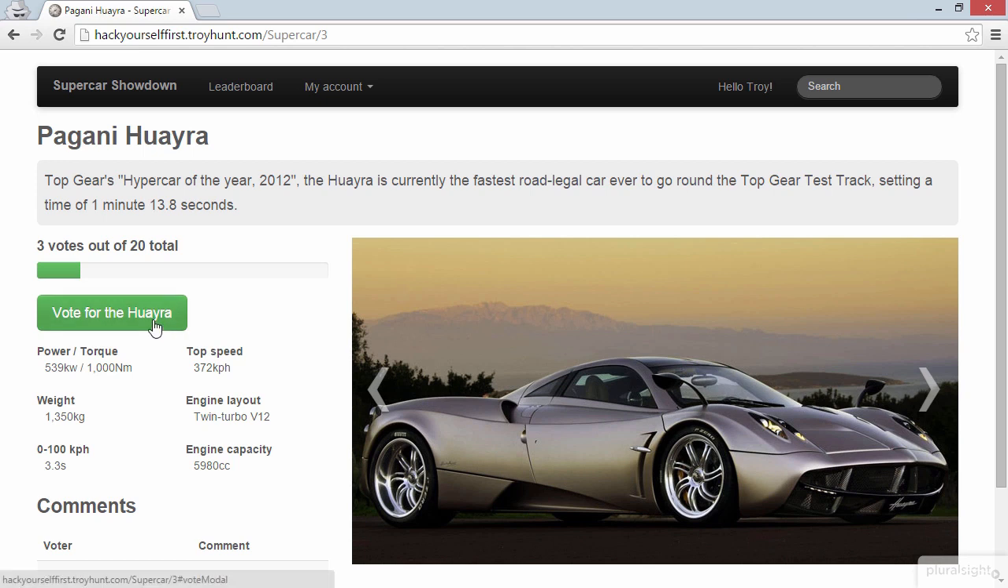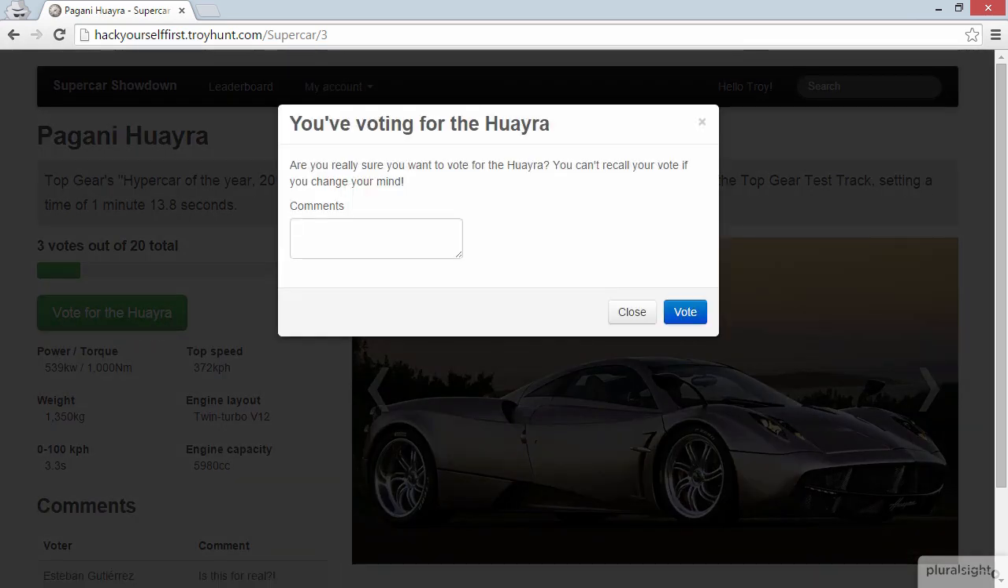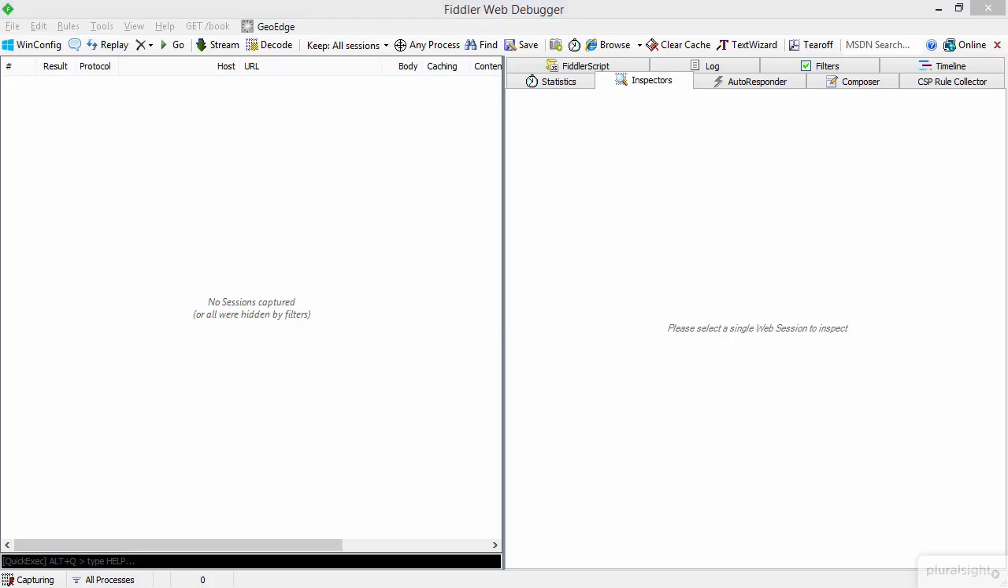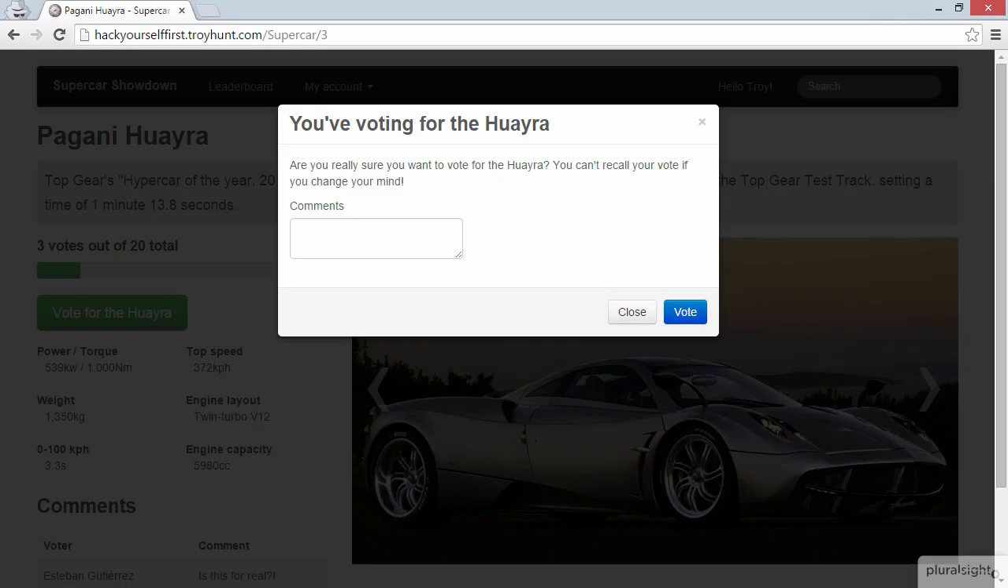Now let's go and vote. Now before I vote, I'm going to open Fiddler again, and I want to actually do the same demo I did in the module on parameter tampering, but with a twist. So I'm going to jump over to Fiddler. We can see down the bottom left-hand corner it's capturing. I'm going to switch back to the browser.